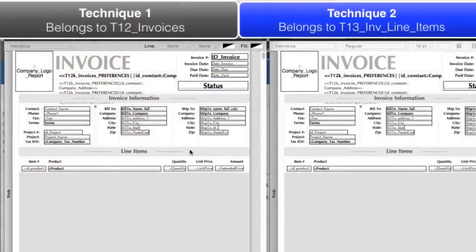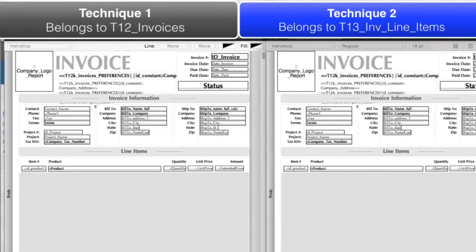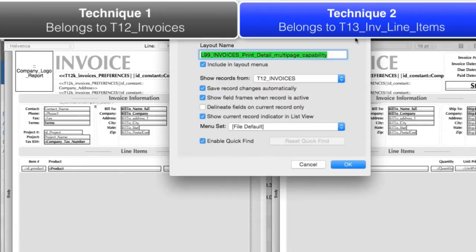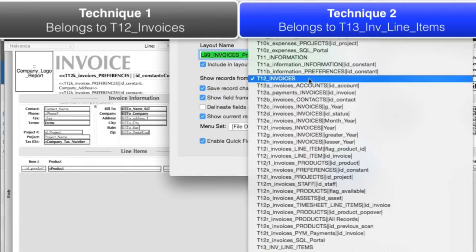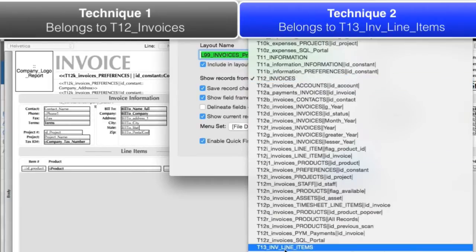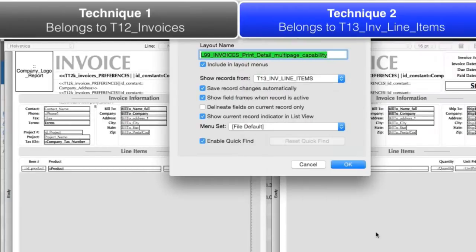So this is the invoice. These are invoice line items. Over here, it's totally going to be different. What we're going to do is say this entire layout belongs to invoice line items. So we're going to go here to invoice setup. We're going to say it belongs to not the anchor T12, but to the anchor T13 invoice line items. And you're like, whoa, really? Yeah, really.